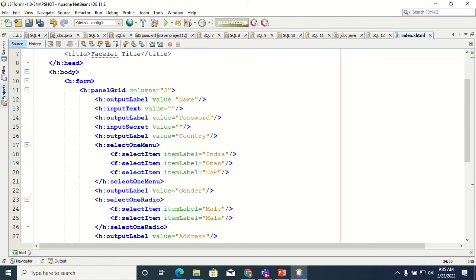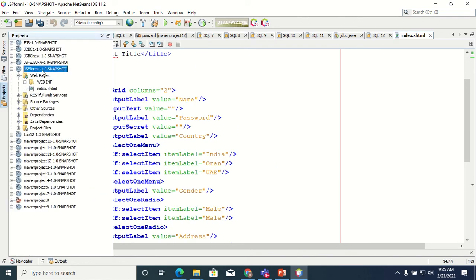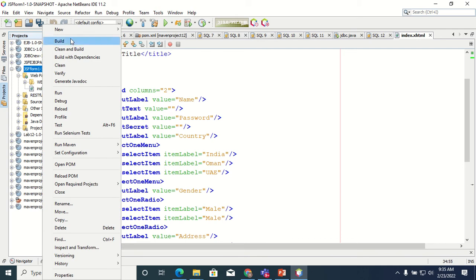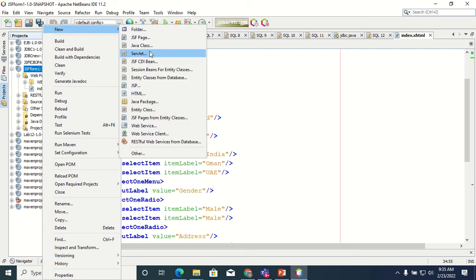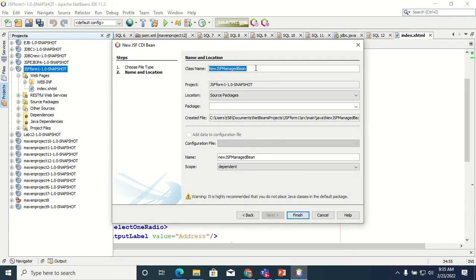Now let me write the backing bean. Now how to write the backing bean? Just click on the project, new. Okay, we are going to create a CDI bean. So click on JSF CDI bean and give a name for the bean. So let the name for the bean be student. Okay, and give a package name where you have to create the student bean. So let me give the package name as login. So any name you can give.